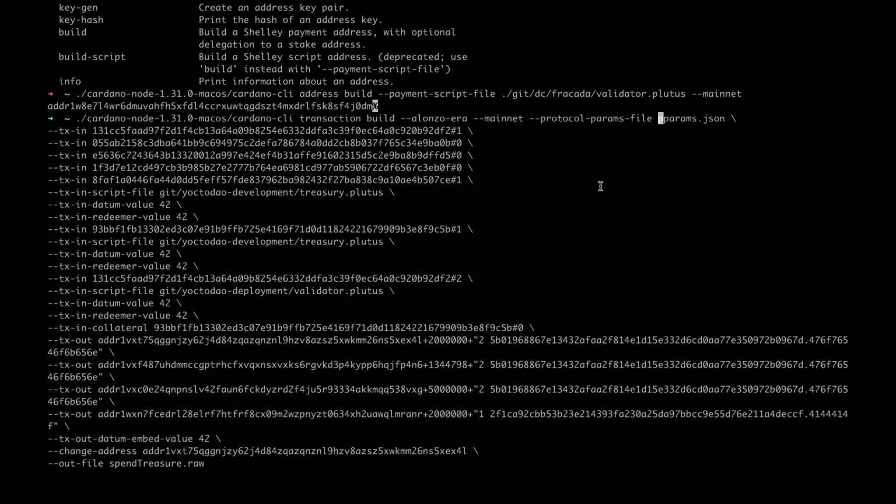But yeah, so basically what we're going to want to do is use the same sort of template as you see above to build this transaction. And so we'll do build Alonzo era mainnet protocol params file pparams.json. Now this slash that's leaning backwards allows us to enter a new line, and this is where we're going to put our TX ins, right?